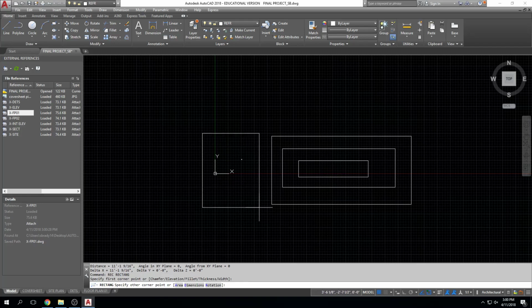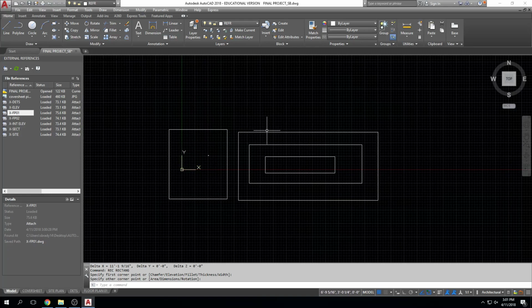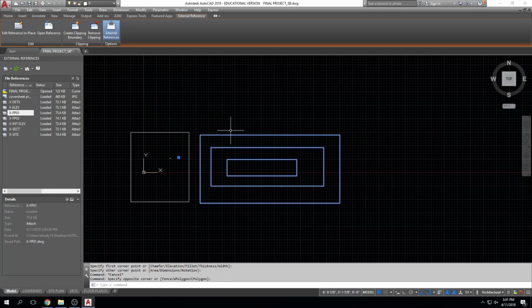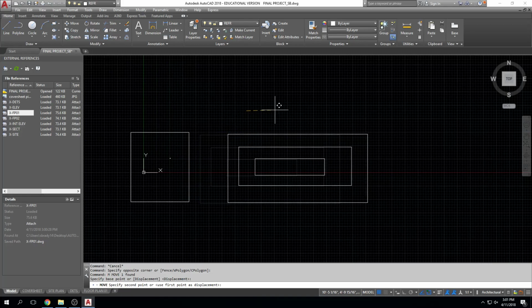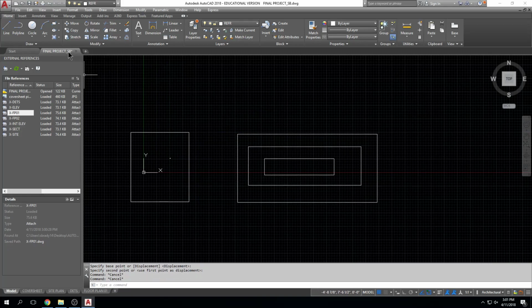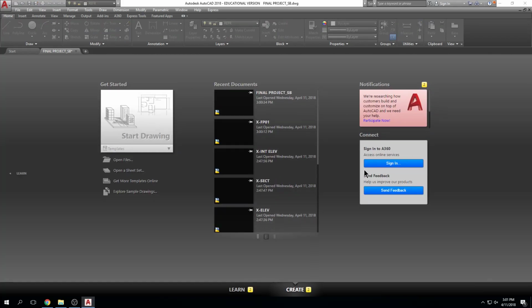When I have tiny little objects, I like to draw a rectangle around them so I don't lose them in model space. So I might do that. But there's my floor plan, right? And if it's too close, I can M for move, and I can just move it over, right? All right, I'm going to close out of that file again.